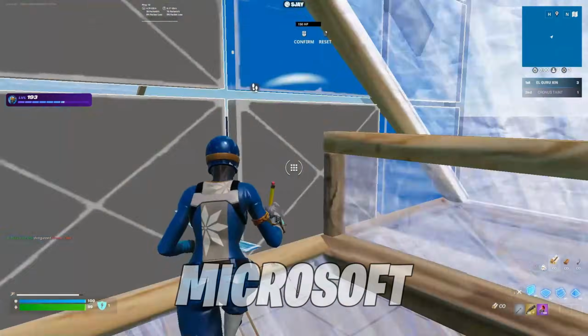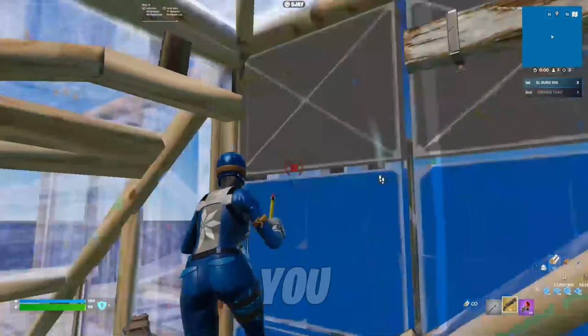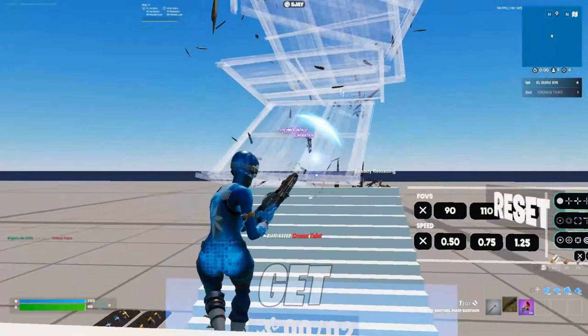Ever tried to uninstall Microsoft Edge but the button was completely grayed out? Well, in today's video, I'm going to show you how to completely uninstall Edge for better performance. But with that said, let's get into the video.